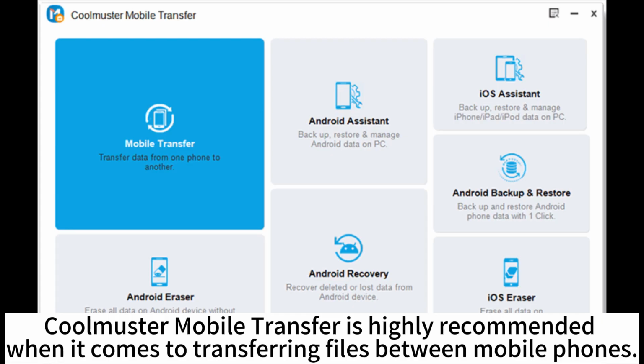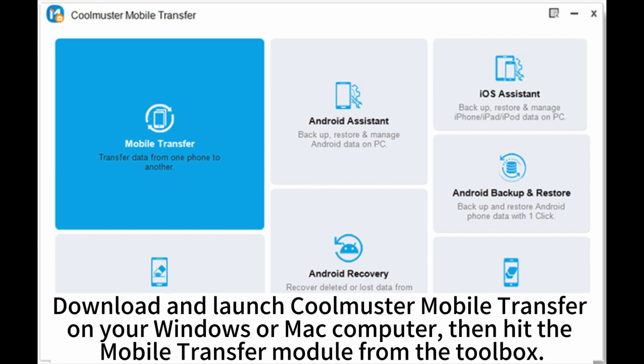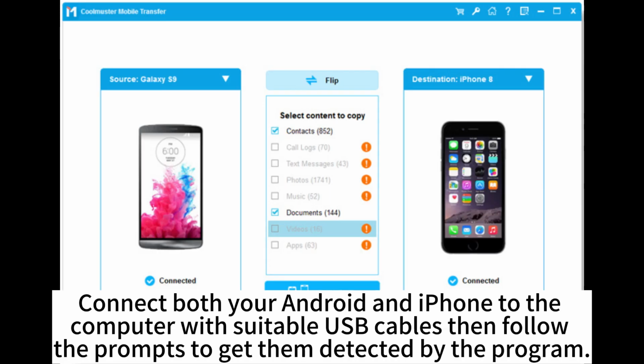KuMaster Mobile Transfer is highly recommended when it comes to transferring files between mobile phones. Download and launch KuMaster Mobile Transfer on your Windows or Mac computer, then hit the Mobile Transfer module from the toolbox. Connect both your Android and iPhone to the computer with suitable USB cables, then follow the prompts to get them detected by the program.